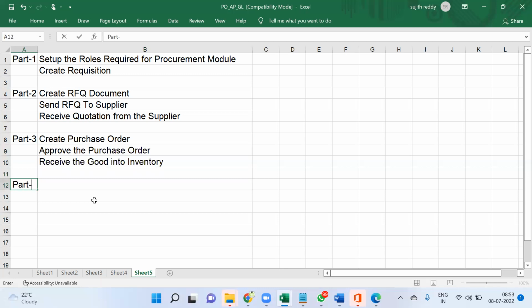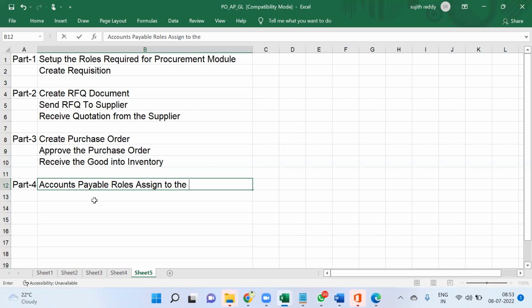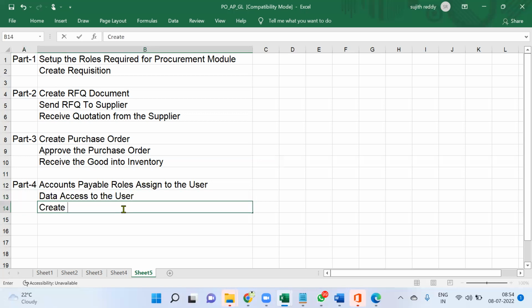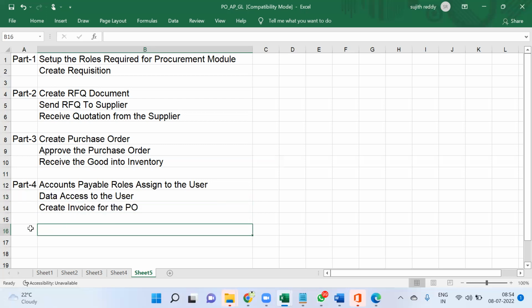In part 4, we are going to talk about the accounts payables roles assigned to the user. Whatever roles are required, we will assign those accounts payables roles to the user. After assigning the roles, we provide data access to the user, and then create an invoice for the purchase order, whatever PO we have created.